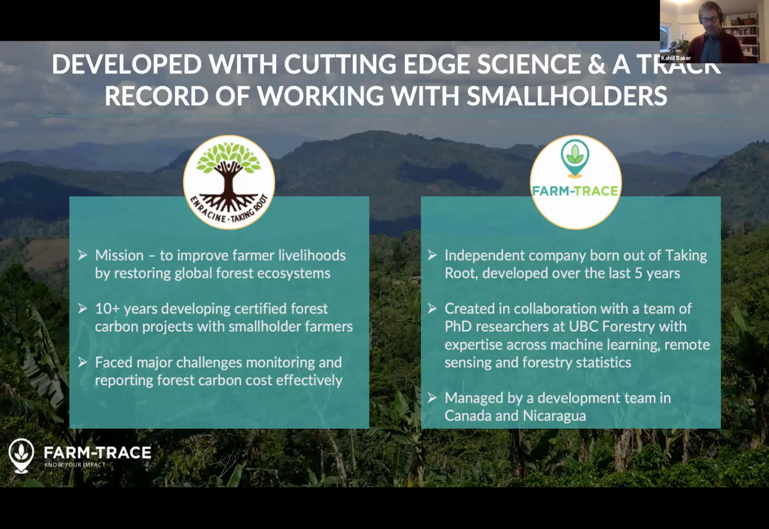I also want to mention that FarmTrace, the technology as a whole, is hosted by a professional development team that's completely separate from Taking Root, which has a team of expert developers in geospatial analysis and software development based in both Nicaragua and Canada. So there's an international team working towards making FarmTrace the best that it can be.